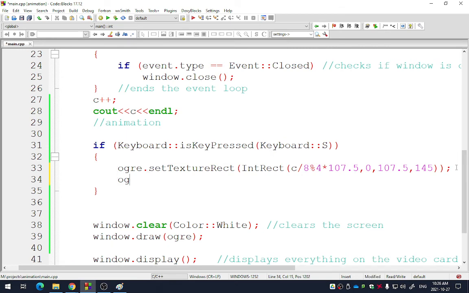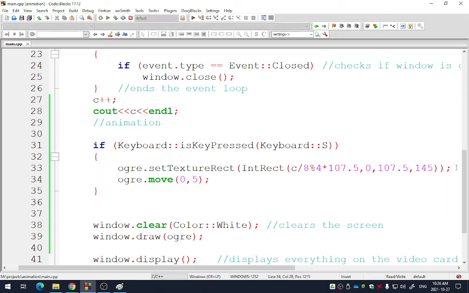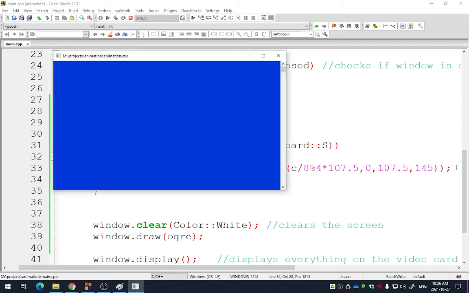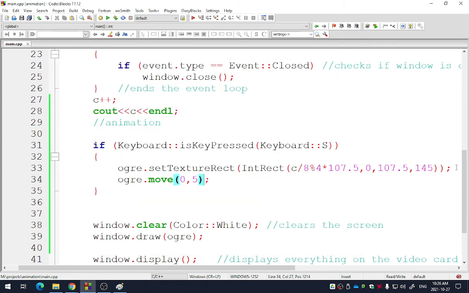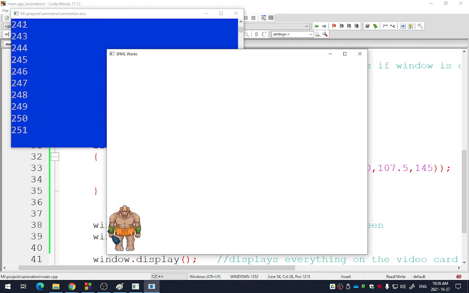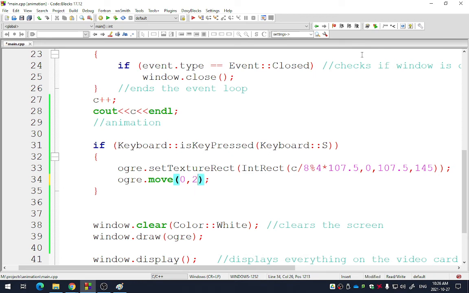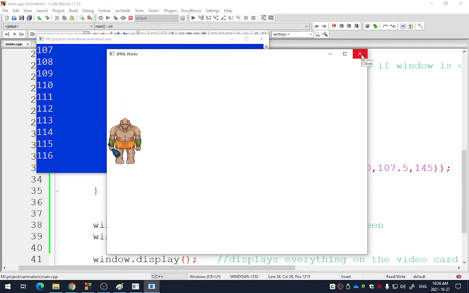The other thing I want to do is move him down. So I'm going to write ogre move. And then I'm going to give it an X and a Y. And X I'll put 0, and in Y I'll put 5 pixels. So he can move down 5 when I press S. Not only that, but he will animate as well. Whoa, 5 might be a little too fast. So maybe I'll do 3 pixels or something. Whoa, looks cool. Maybe even 3's a little too fast. Try 2. Okay, that seems about right. Okay.